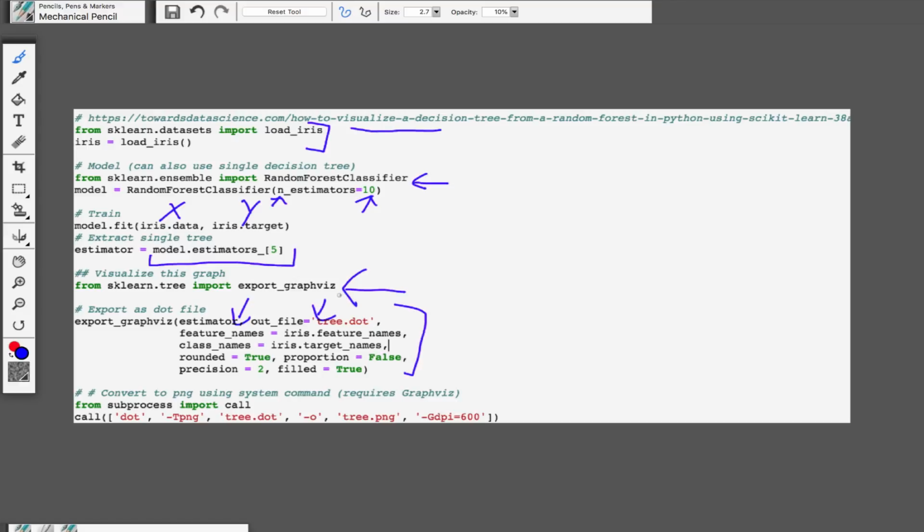GraphViz's syntax essentially. We tell it the names and the classes for the model. We round our data and we add a couple other parameters here, like filling and how precise we want the numbers to be, and so on. Lastly, we import this thing called call, which is going to convert our GraphViz syntax code file into a PNG.